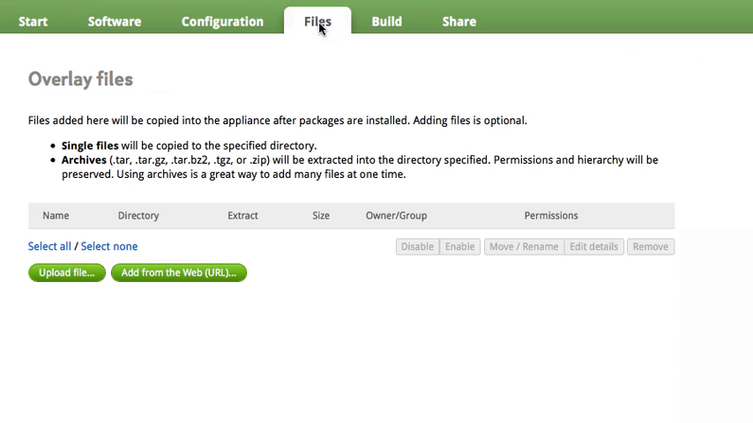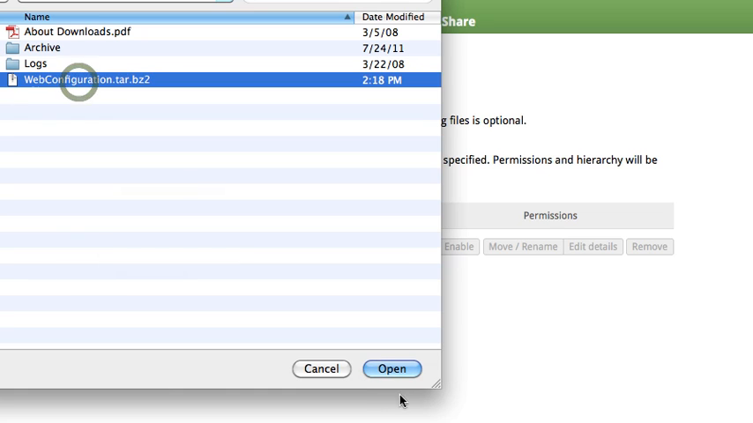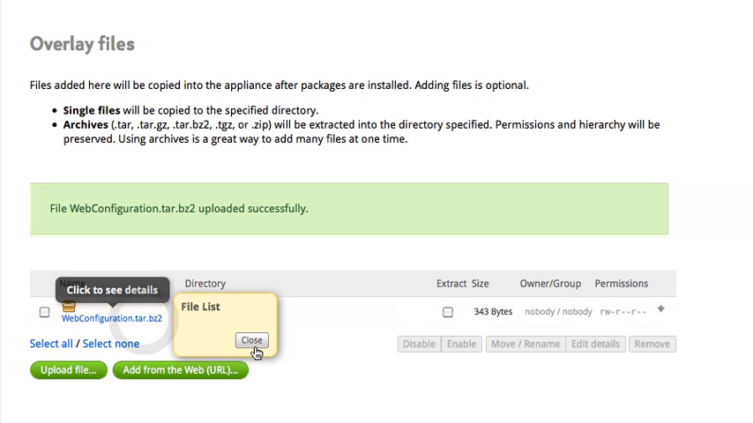Next, we have the Files section. So overlay files allows us to put any particular file anywhere in the file system that we need. I'm going to go ahead and upload a file, this web configuration tarball. And you can see that I've uploaded it. I can click on it to get the details.